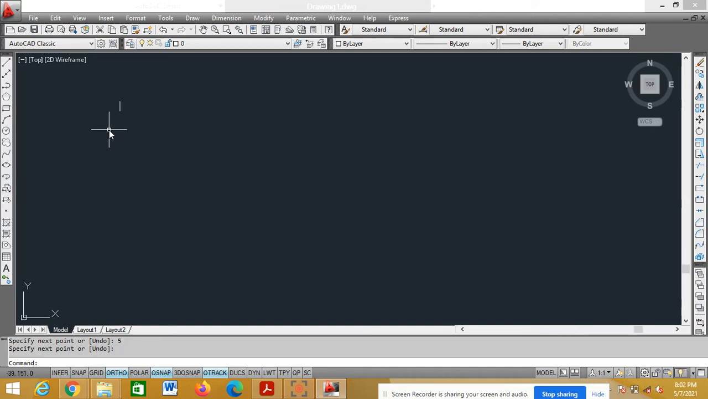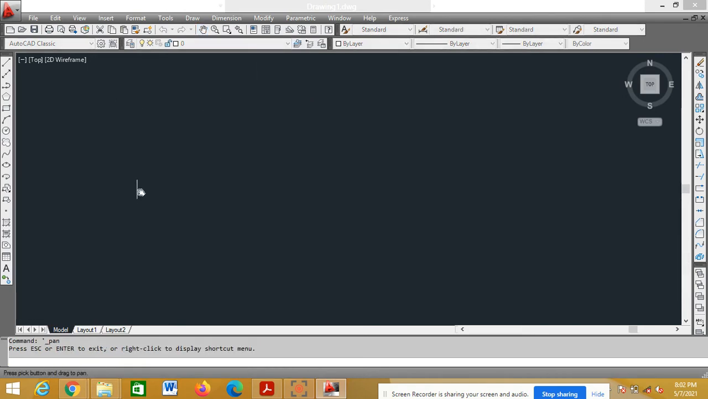Now zoom it. Use the scroll option of your mouse. Zoom it. Use the pan. The hand symbol is pan. You bring it down. Again you can zoom it. Press the escape button. Now I have drawn a vertical line of 5 mm.